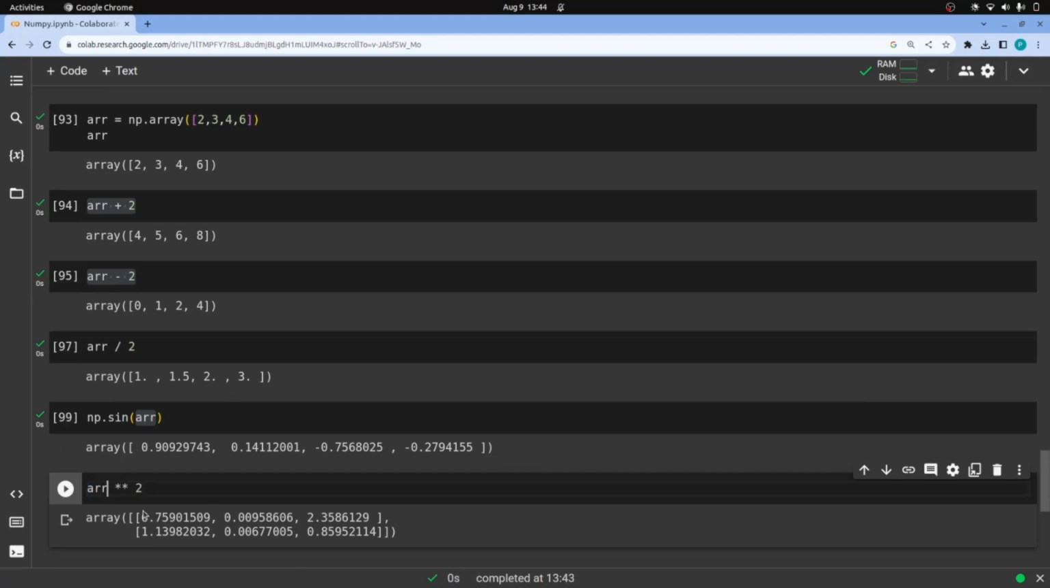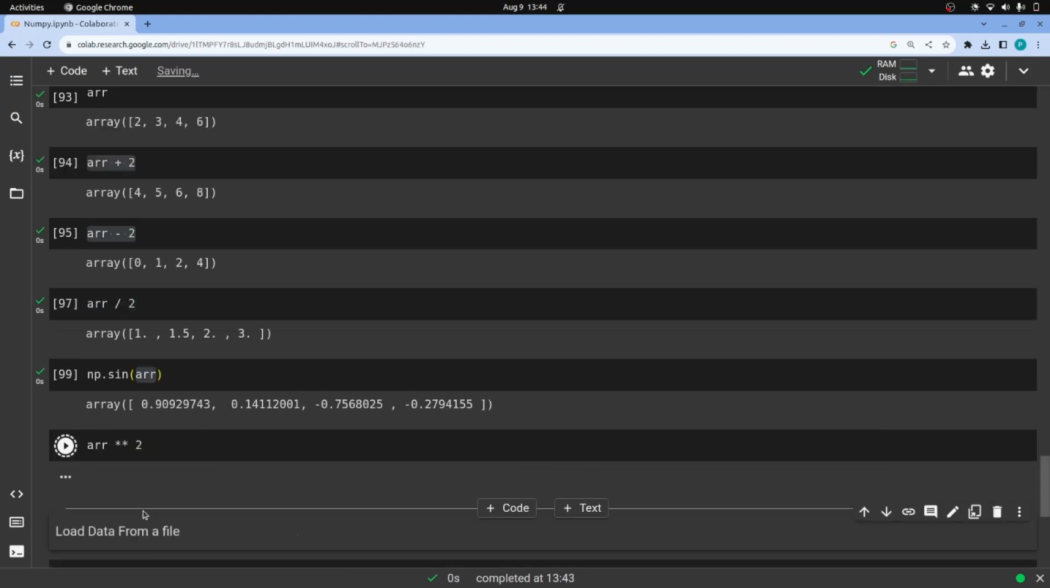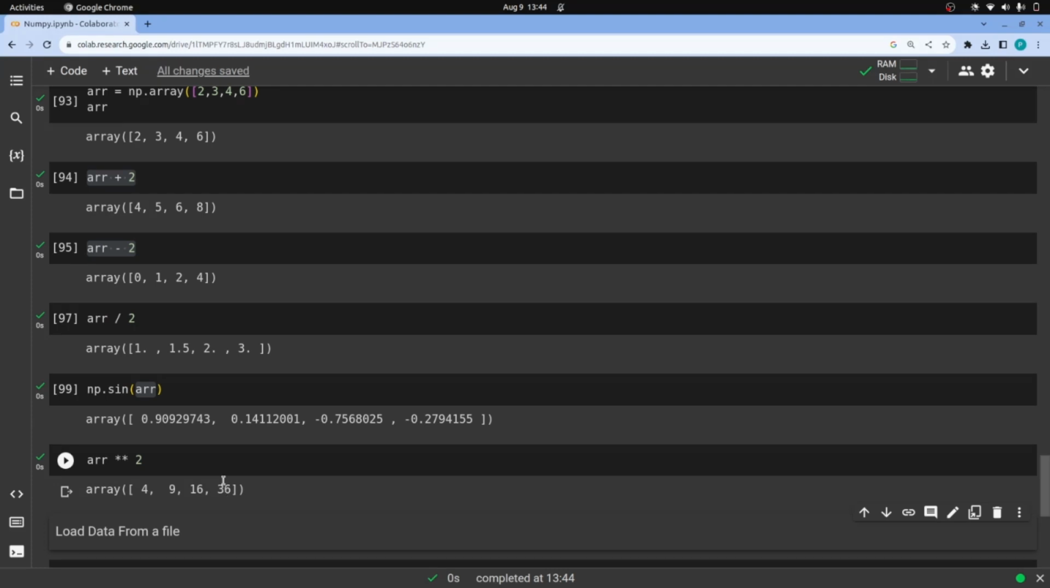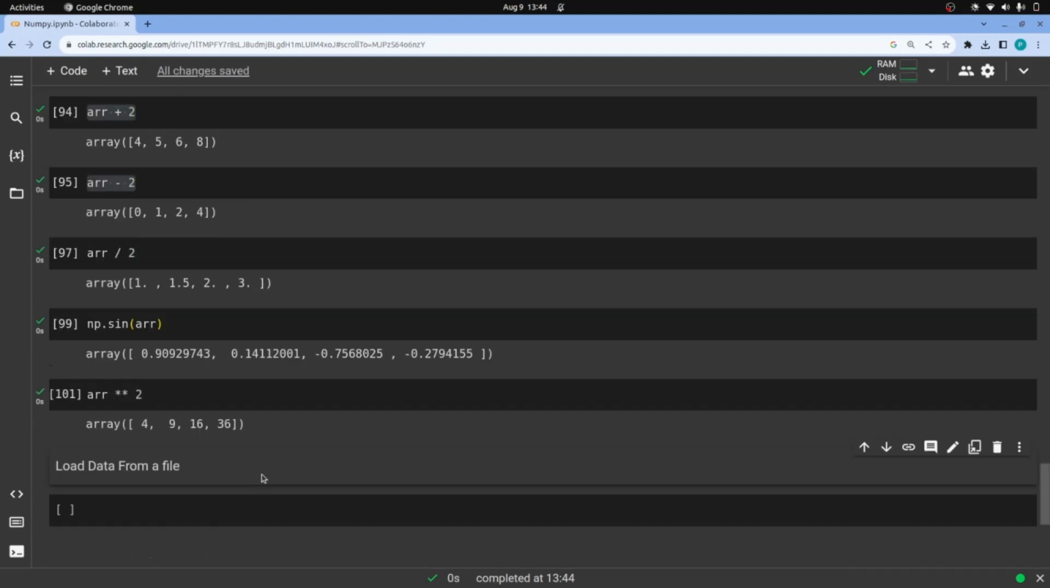So let's find the square of our elements. So we get 4 9 16 36. So we squared each element.